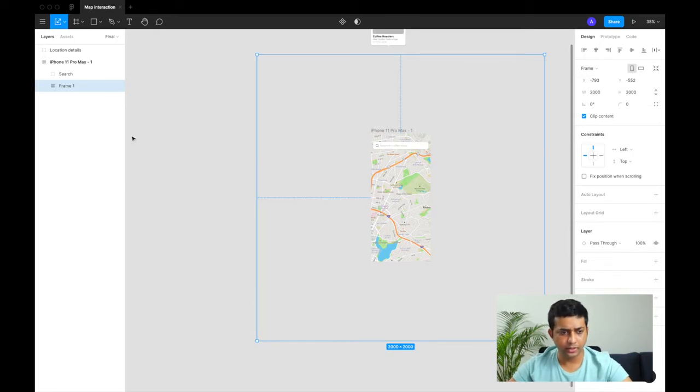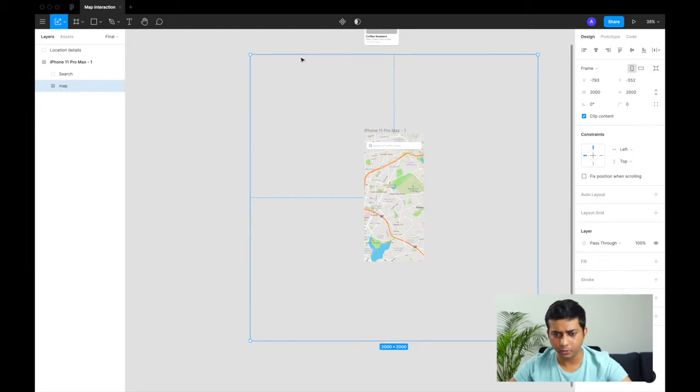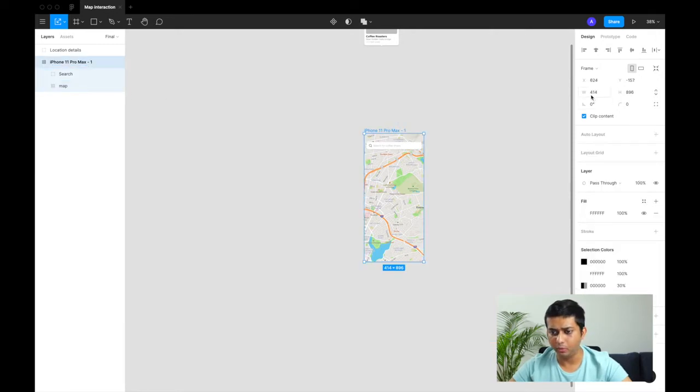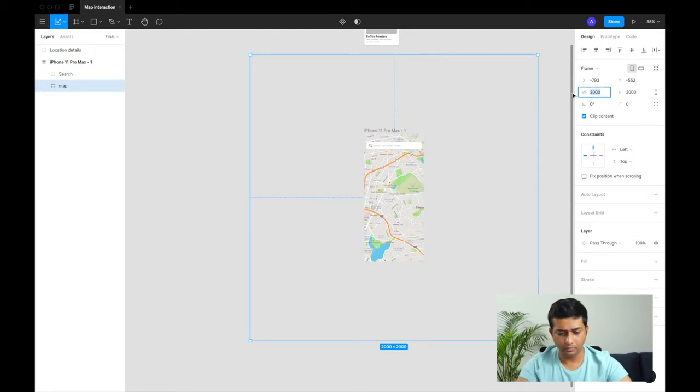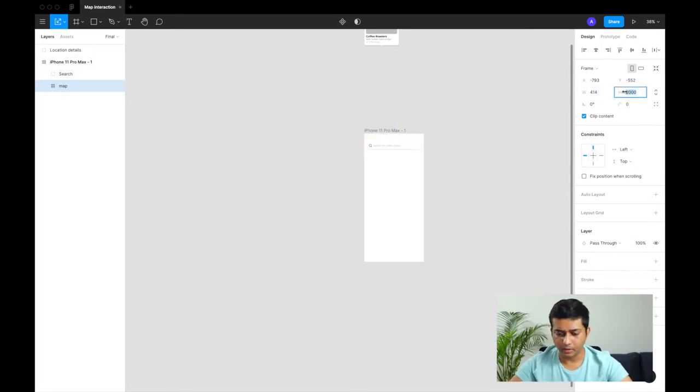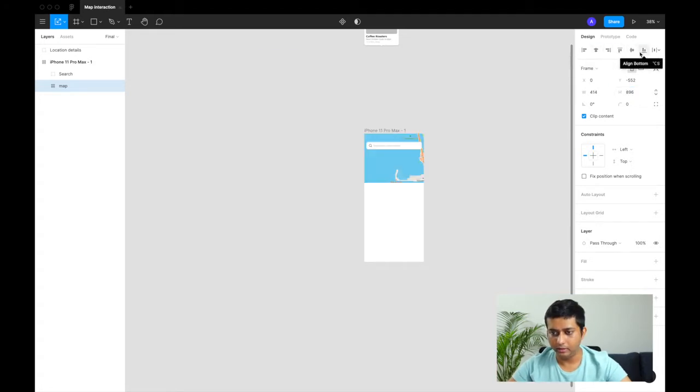So if you see, we have set it to frame, and our map is inside this frame one. We'll just call it map for now. And if you see, the bounding box is quite big, so we need the bounding box to be the same as the artboard, our iPhone artboard. The iPhone artboard is 414 by 896. We'll set the bounding box the same, 414 by 896, and we'll align it in the center.